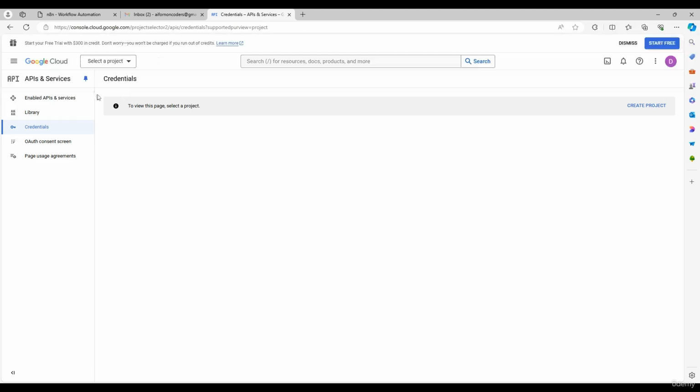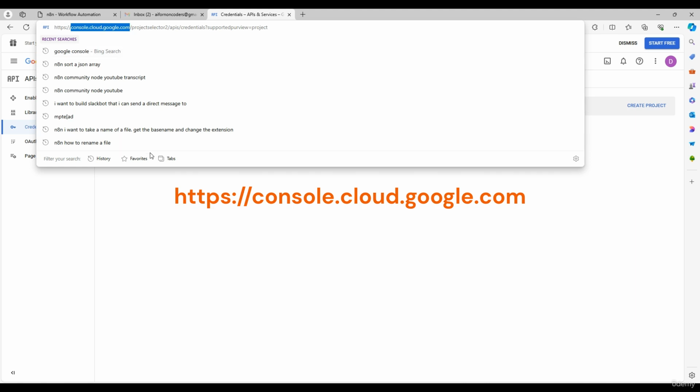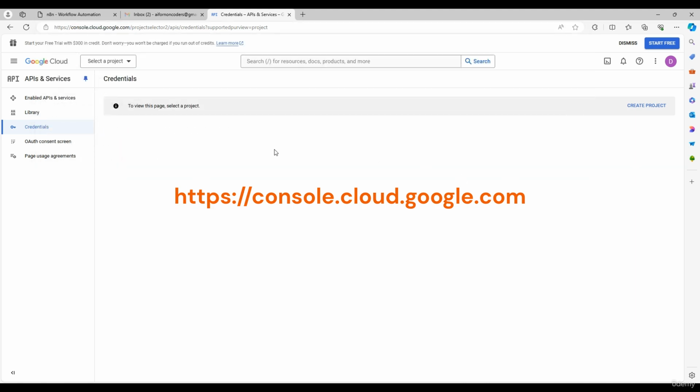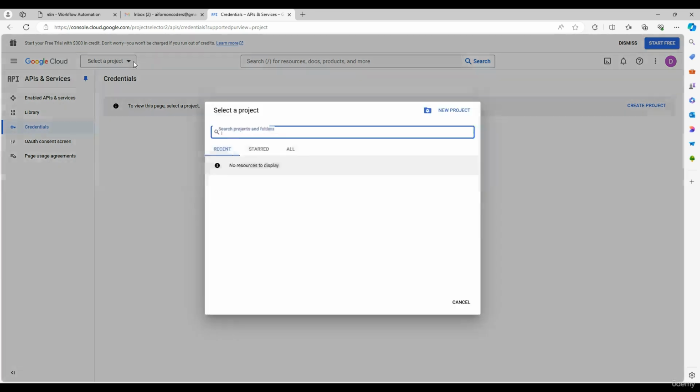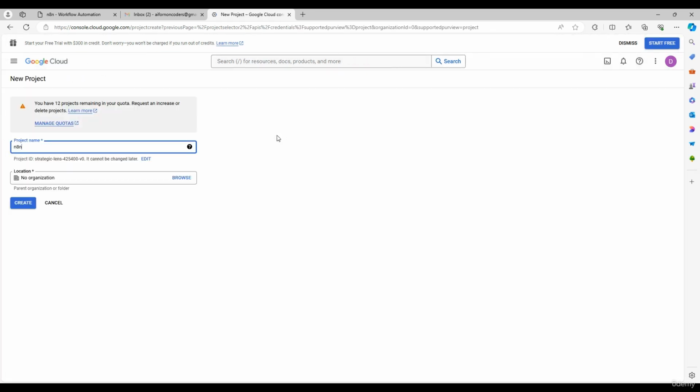And then I'm going to go into console.cloud.google.com. This is the URL to get access to setting up this authentication. I've logged in using my Google ID. Now I'm going to start a new project. I'll call this my N8N project, and then I'll create that.